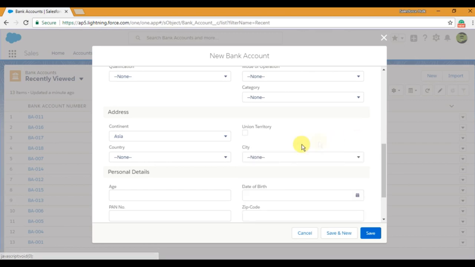But I want that if I select union territory, then only union territory values should be available in that. But it's the same after selecting the union territory checkbox also. So what we are going to do is create two field dependencies. So let's see how we are going to create it.